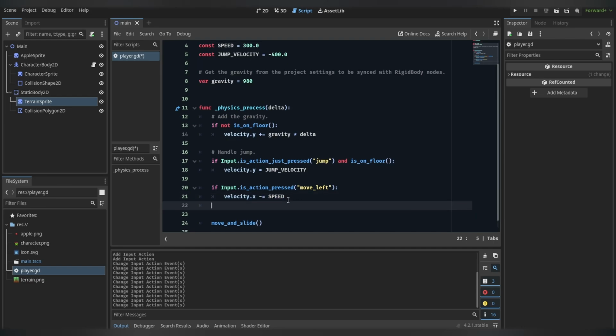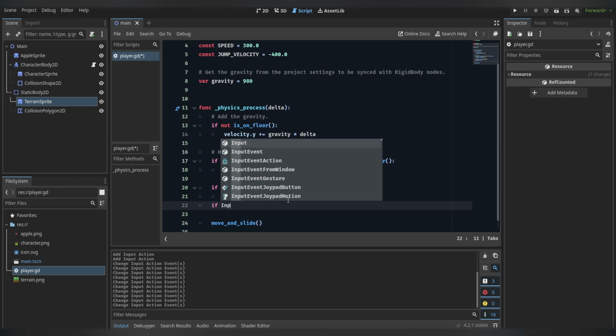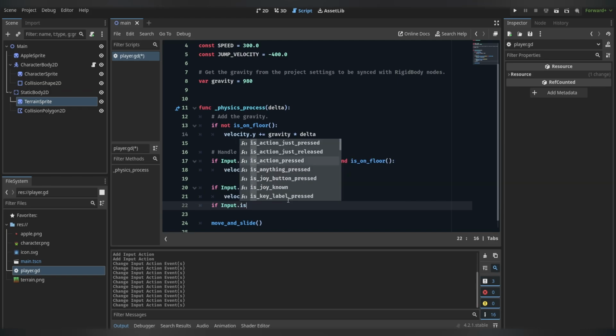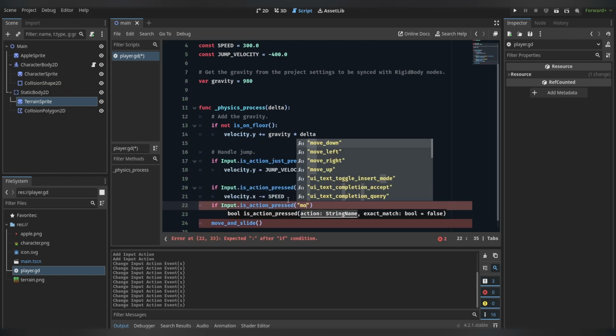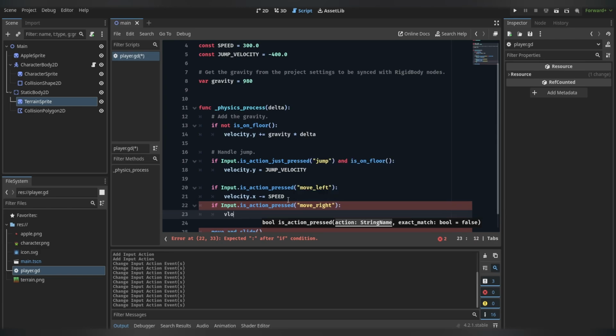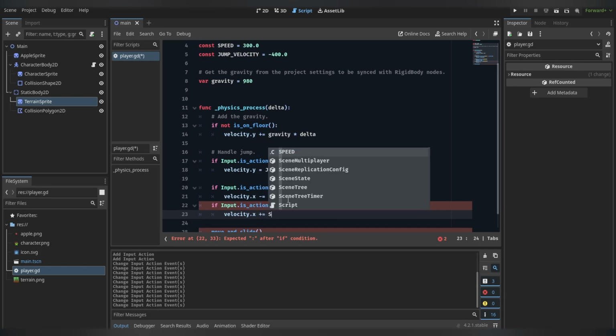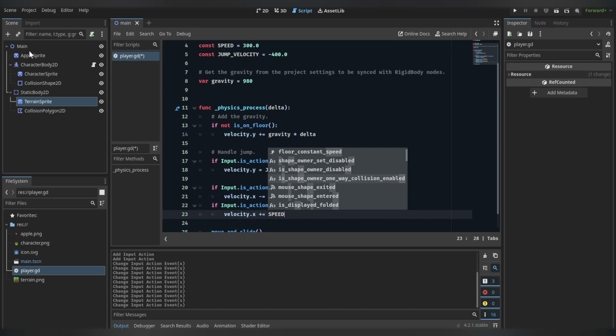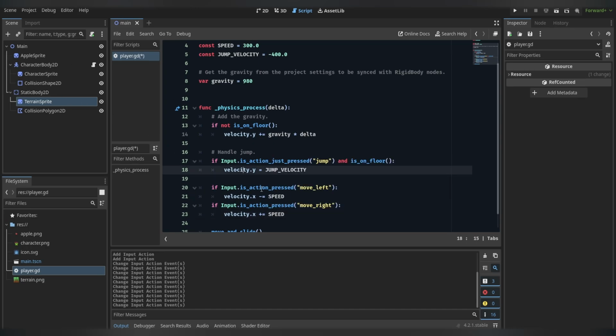We can do the same thing. If Input.is_action_pressed, remember for holding, move right, velocity.x plus equals speed. And I just realized we're not going to use up and down. I'm just so used to creating up and down, but yeah, we're not going to use them. We're just going to jump if we have to go up and fall if we have to go down. Anyway, ignore me, just focus here on this code.